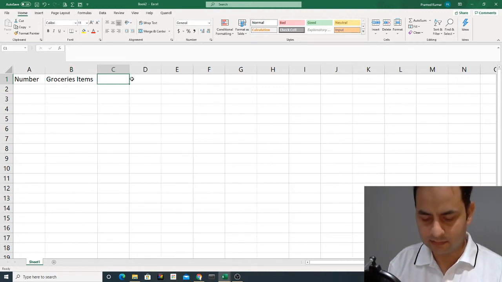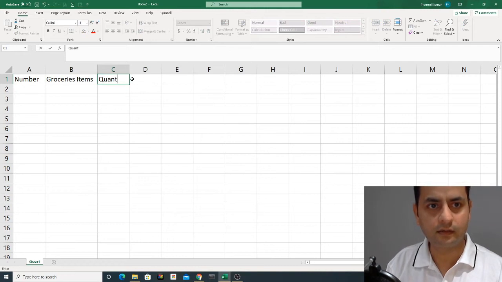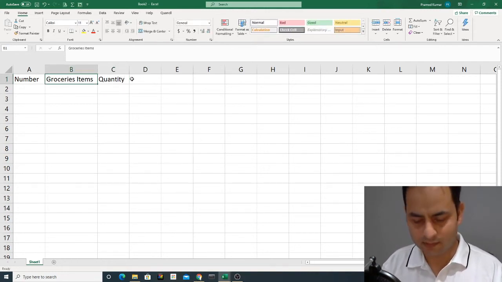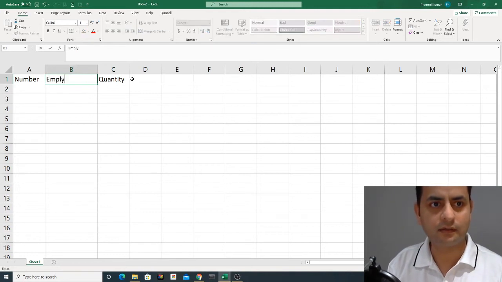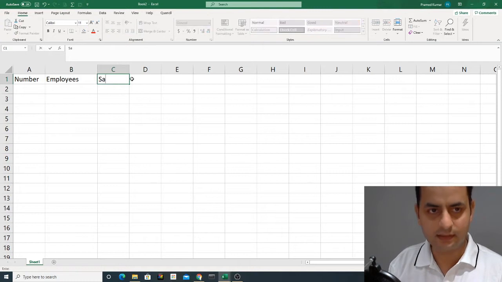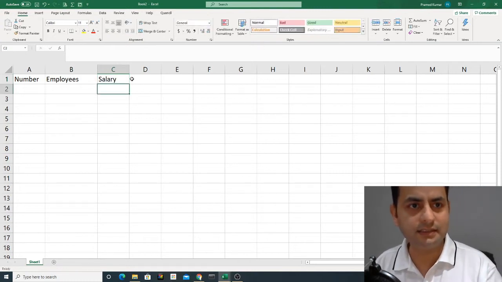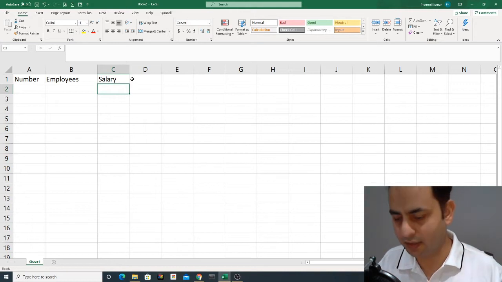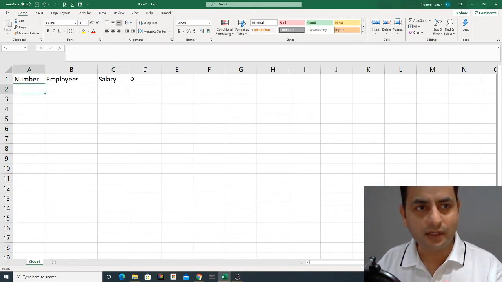And the quantity, right? Or let's do the employees and their salary. I think it is easy to do, because I don't want to do anything very tough. So that one, the grocery list, you can do later on. Okay, so let's do something quick.